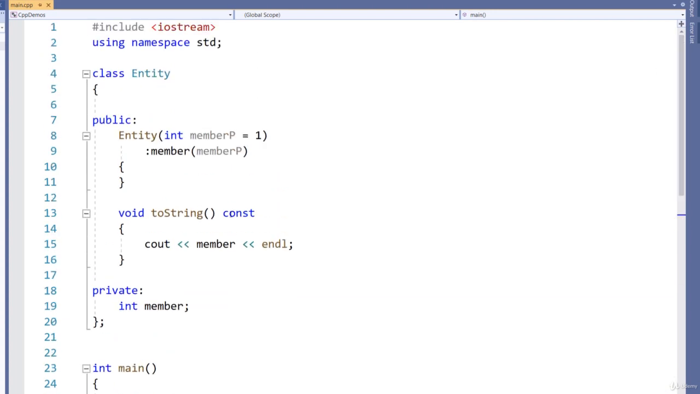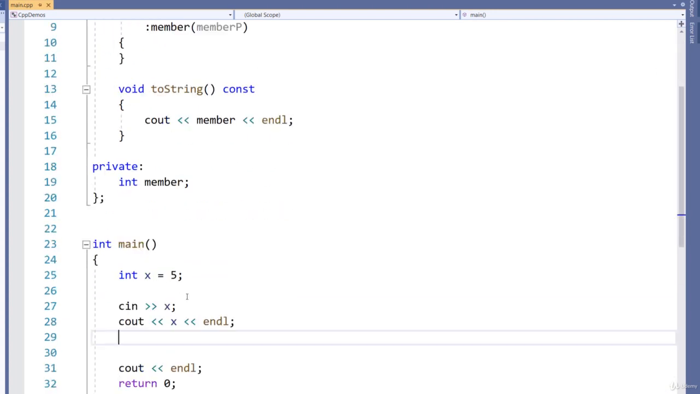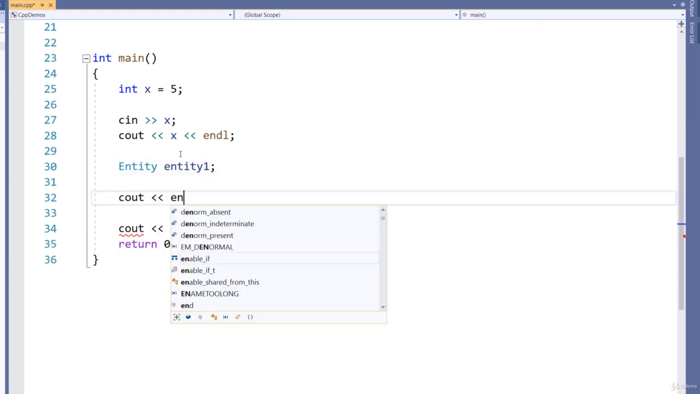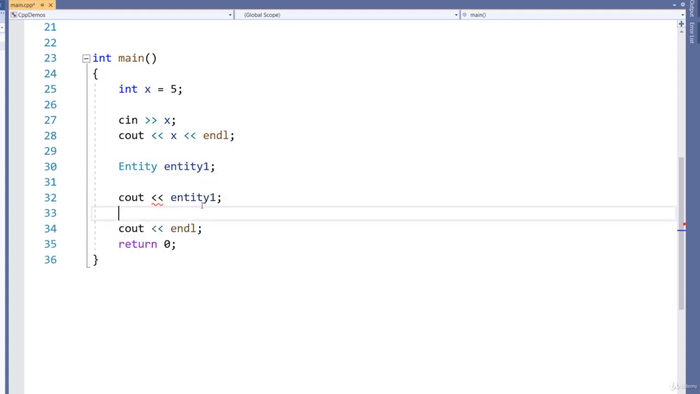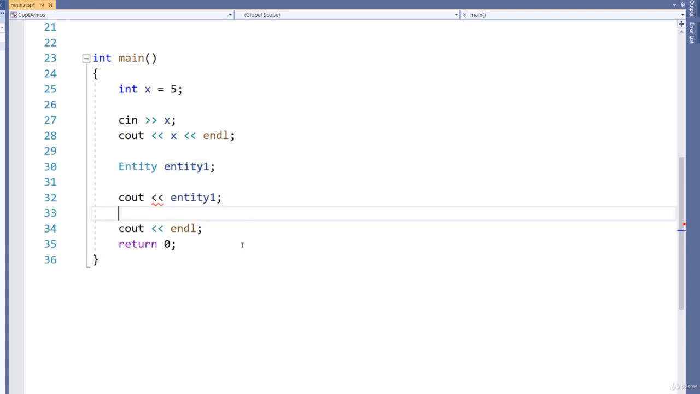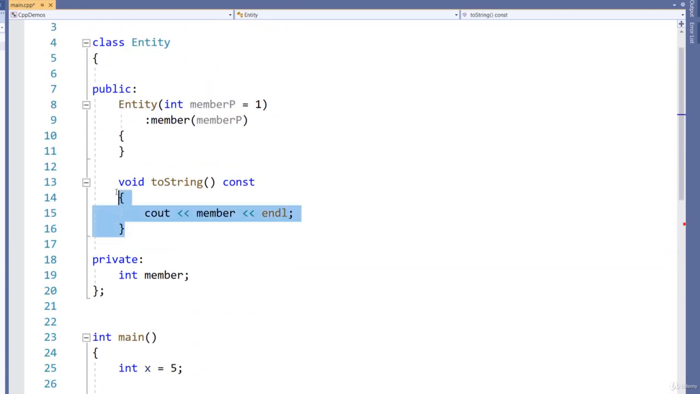For these demonstrations, we'll be using the entity class again. It would be nice if we could do something like this for our user-defined types. We can simply do console output, the stream insertion operator, and then entity1, and then that can do something similar to this function right here, which will print out the state of the object, so we can see console output and it prints out member.